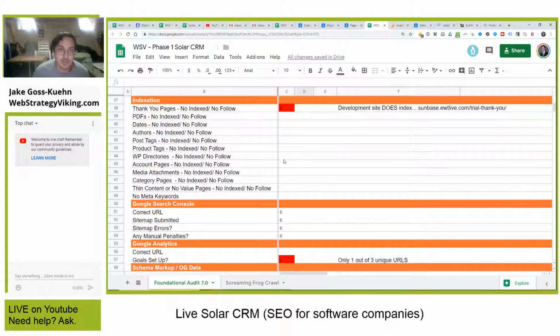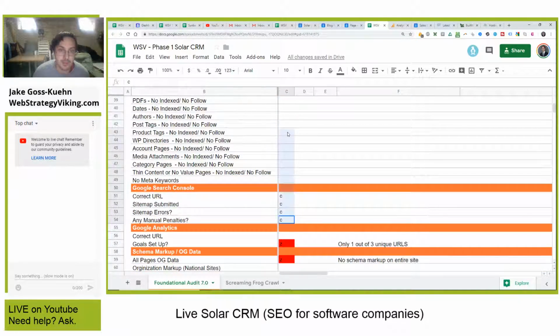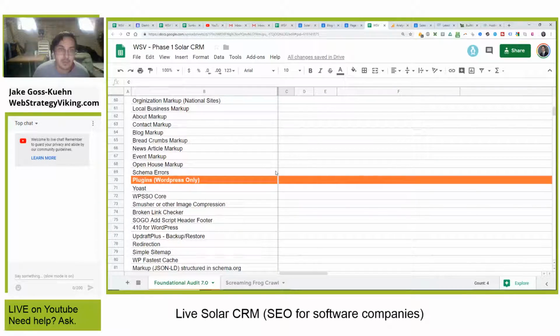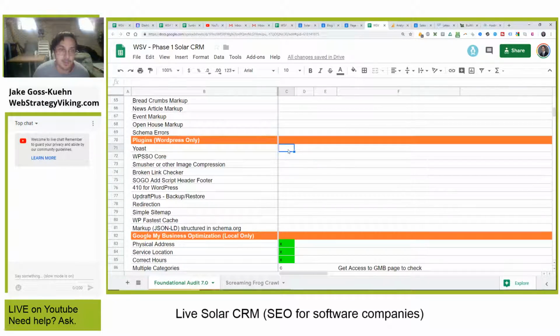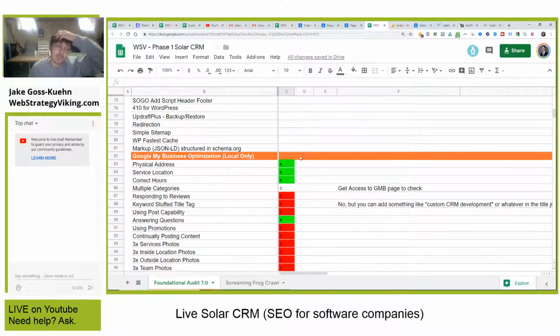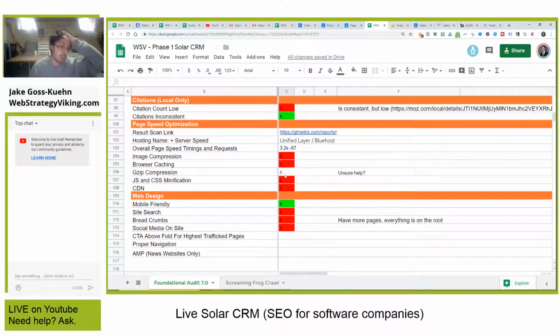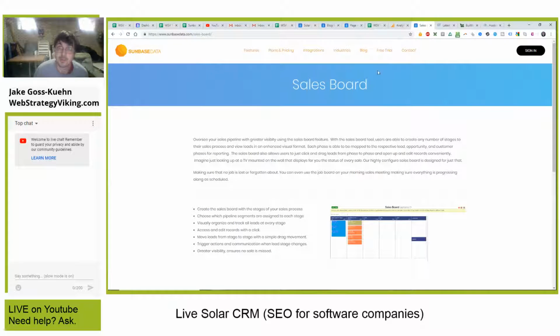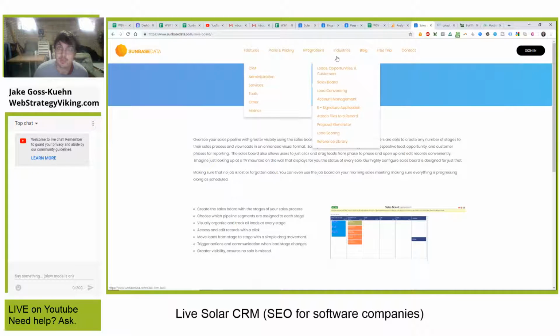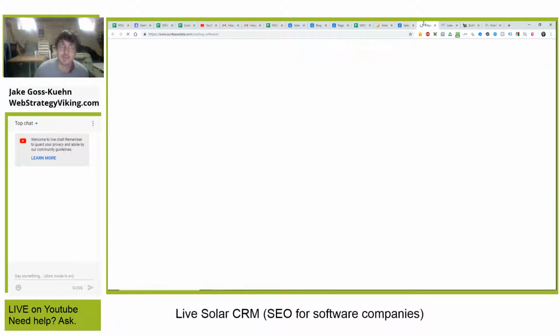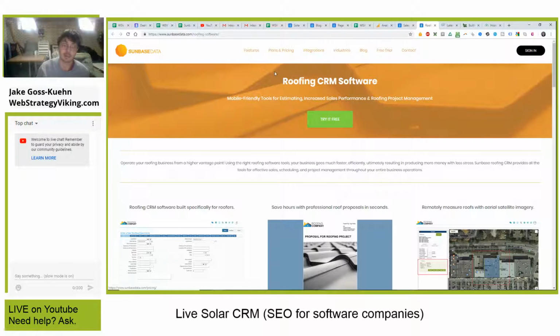I need to be able to look at Google Search Console for these plugins. I need to be able to see that. I know they have Yoast, but I don't know if it's set up properly. A lot of this stuff can just be solved here, but let's look at the CTA above the fold. I remember the industries, the roofing CRM software was the biggest moneymaker. Above the fold, try it free, perfect.